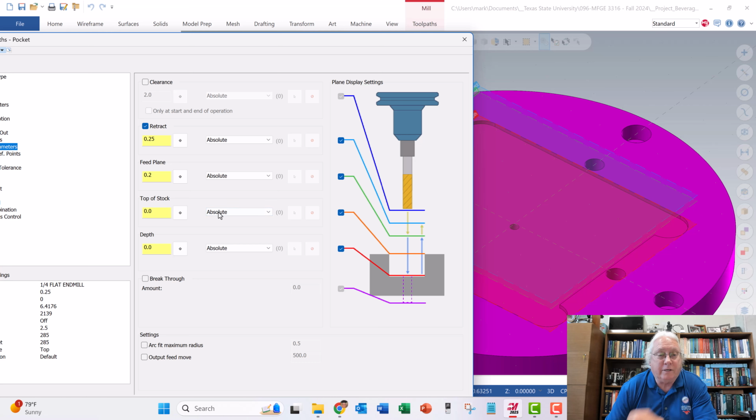So for sure we want the top of stock to be 0, because that's where I define the top of the stock, top of the part. This is feed plane. This is where it starts. When it goes down to this level in the Z direction, it's going to start using the feed rate that we assigned with the tool. Retract is how far it goes all the way up before it starts. So I'm going to leave that as a quarter. That means it's going to start off a quarter up. It's going to go down to 2/10, then it's going to start feeding at the feed rate. When it gets to the top of stock, that's when it's going to start cutting.